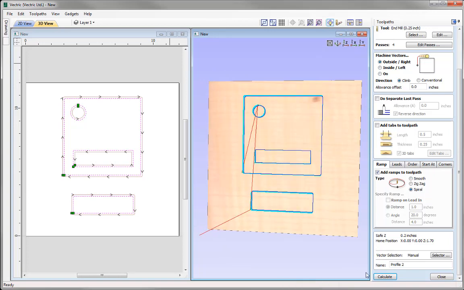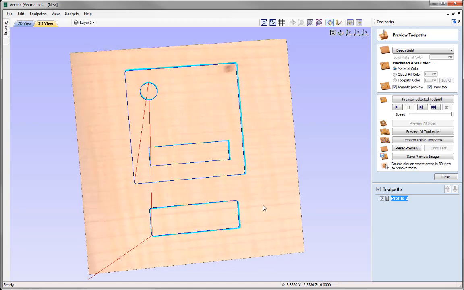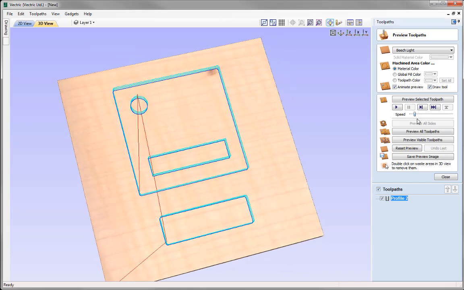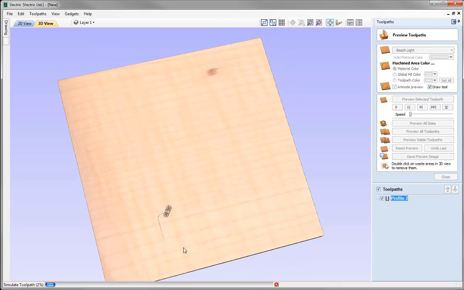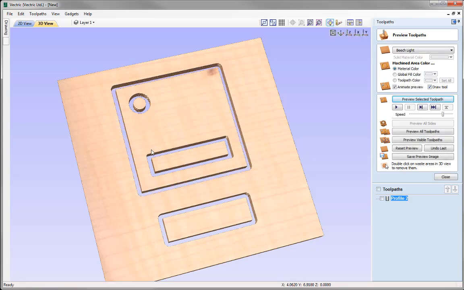So when we go ahead and calculate that, we could take a look at this in the preview. If you just maximise the 3D view, I'm just going to slow this right down. We can preview that so you can see it's just constantly ramping in there, and then we could just speed that up if we wanted to, and it will do that for all of the other cuts as well. Now you're probably wondering if you can still use spiral ramps when we have tabs in place. So let's just find out.